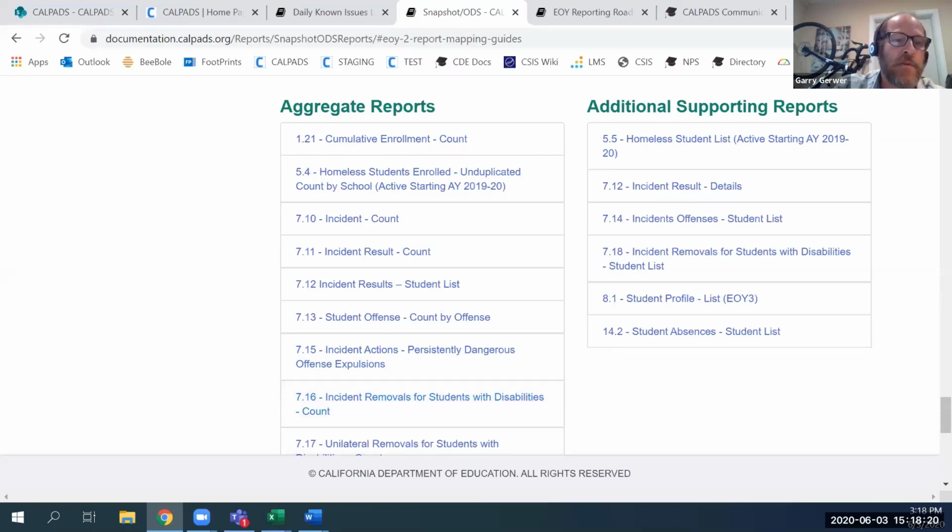From Cedric, are we supposed to report CTE concentrators? Also, how likely is it that CALPADS will calculate our CTE completers in the future?